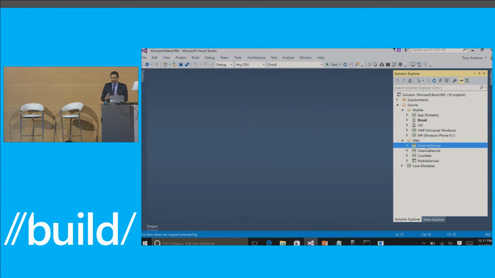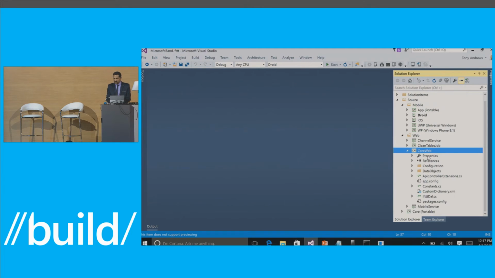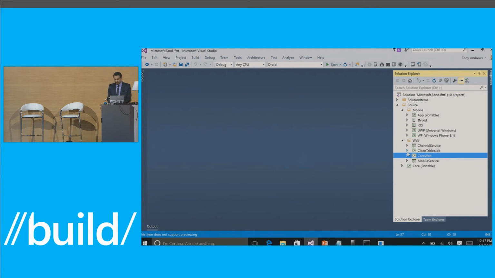There's a channel service that talks from my web service to IFTTT. So this only manages the channel communication between my background service and the IFTTT service. There's a mobile service, which my mobile app will be communicating with and getting the data back and forth from. There's a core component in there, which basically is sharing data between the channel service and the mobile service. And last but not least, there's a cleanup table job. This is a job that runs just to do some bookkeeping and make sure everything is clear in our Azure tables. So that's the web side of things.